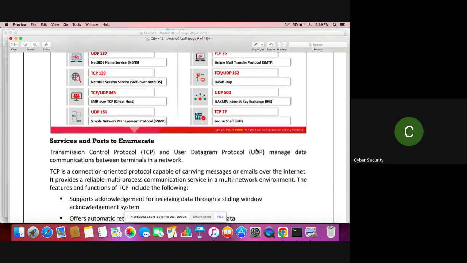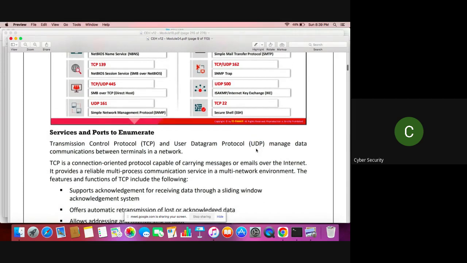On the OSI model, we have 7 layers, like I said. I think I mentioned it yesterday. Application, presentation, session, transport, network, data link, and physical layer. So TCP and UDP are at layer 4, which is the transport. So they are used to manage data communications between terminals in a network.